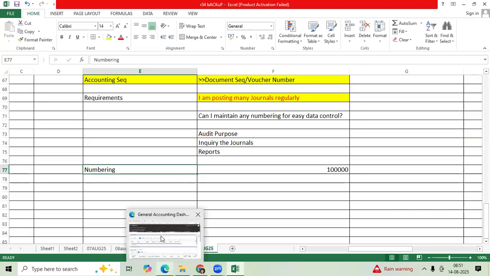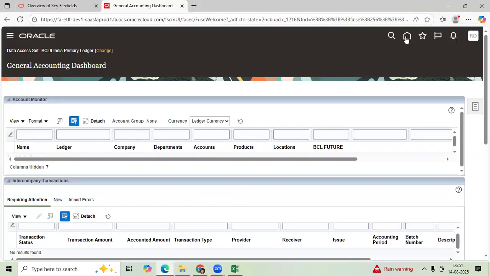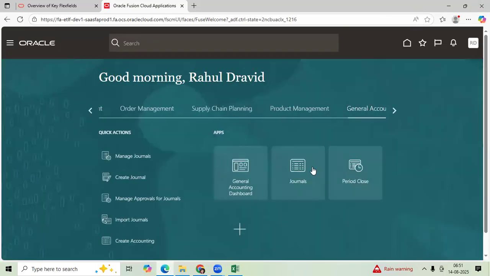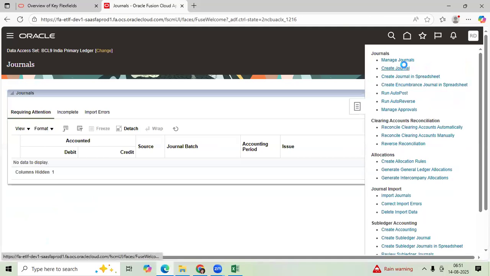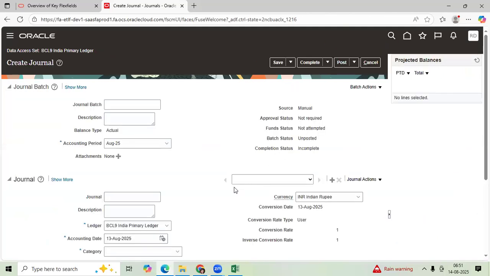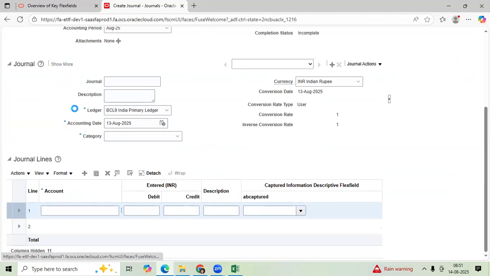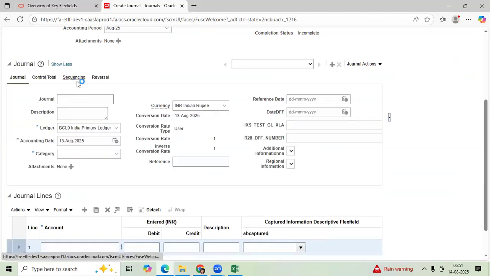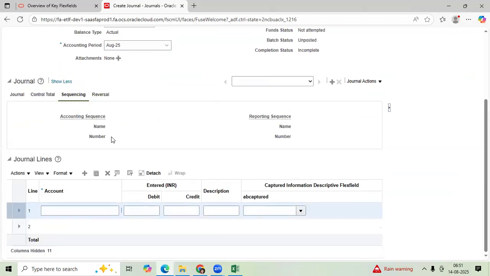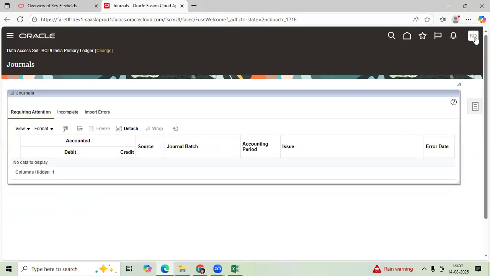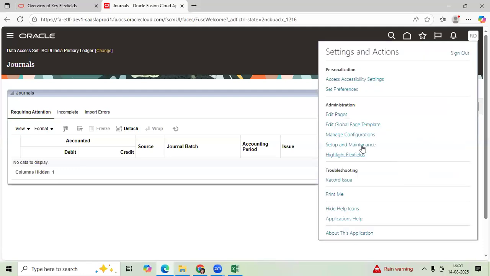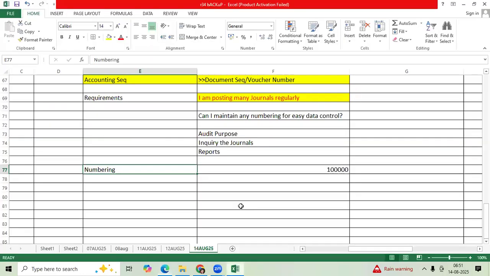If you remember, when I was creating the journal here, I was not seeing any OCHR numbering. Sequencing we did not enable. Now the client would like to maintain accounting sequence numbering. Okay, let me explain. I hope you guys are listening, right? Yes or no? Yes, sir.